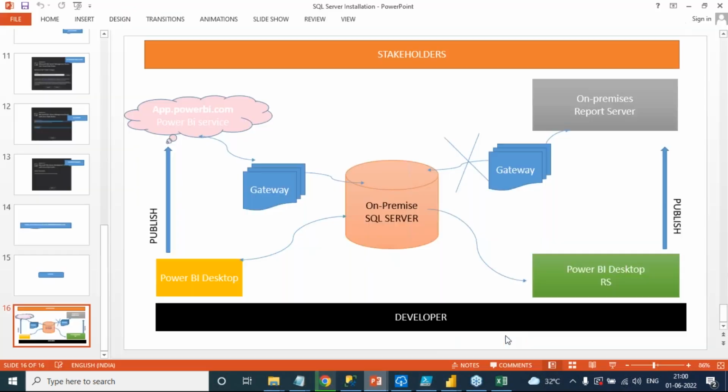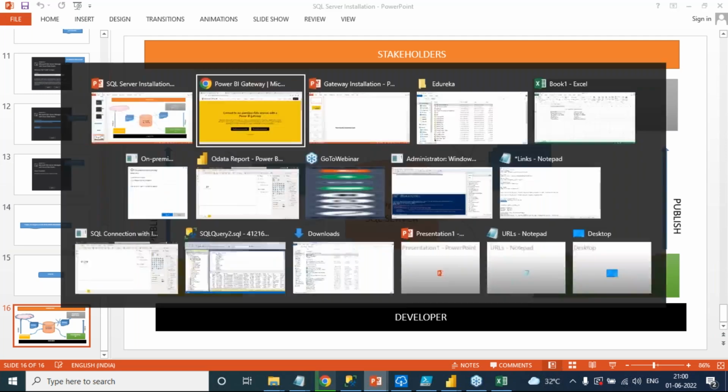Don't get confused, guys, just remember this. If you are publishing a report in the cloud, but your data is on-prem, then you need a gateway. If you are publishing a report on a report server and your data is also sitting locally, then you don't need a gateway.